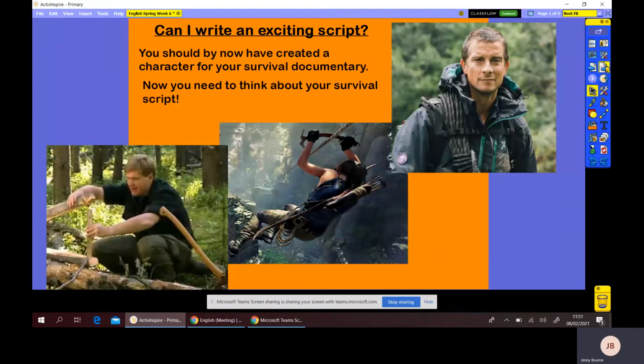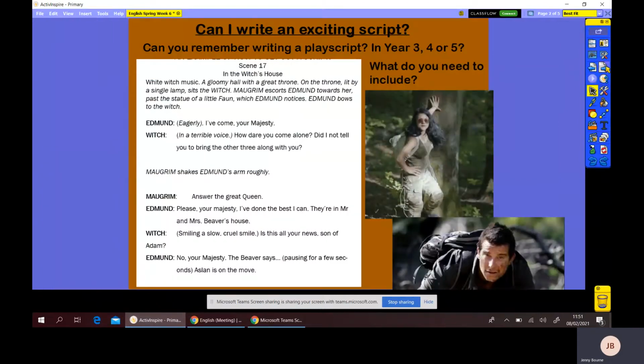I want you to base it in the rainforest, but they could either be trying to make fire, like Bear Grylls was. You could show somebody how to build a shelter, since it's shelter day tomorrow. So have a think about the sort of scene you want to create. So, can you remember writing a play script, perhaps in year 3, 4, or 5? Have a think back and think about play scripts you might have written in the past and what you needed to remember about those play scripts.